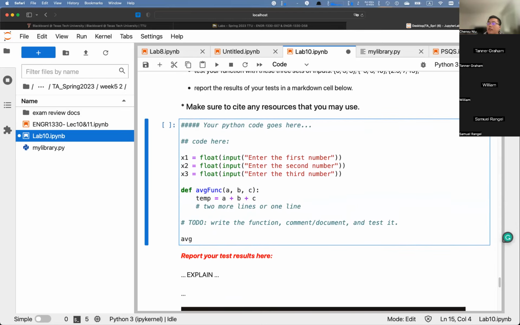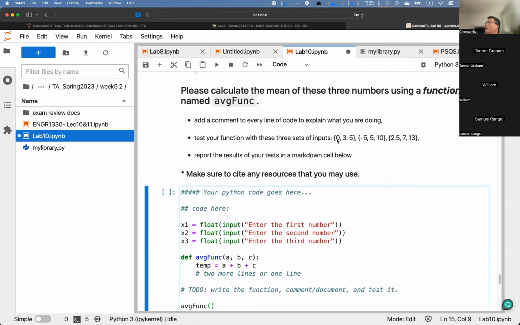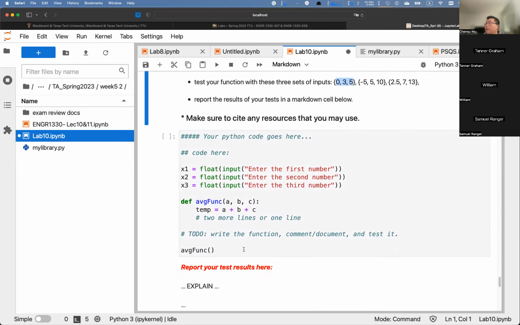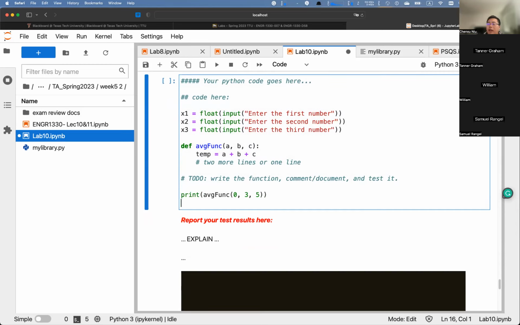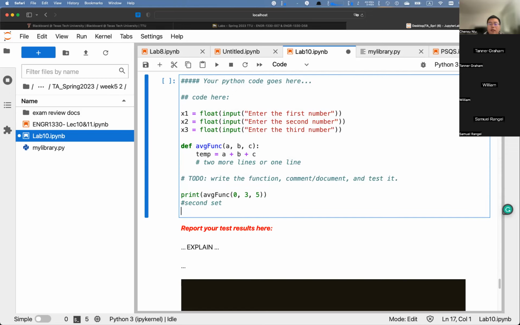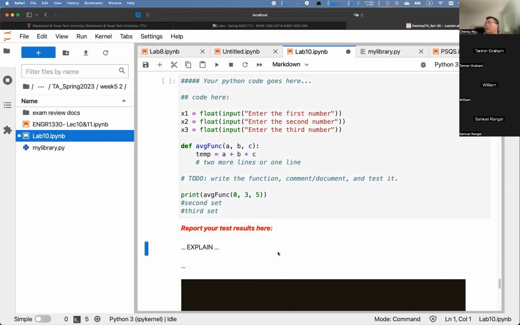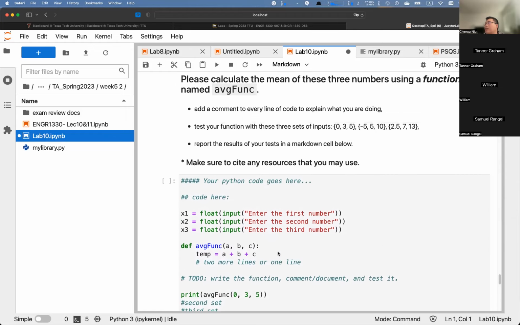So for instance, you can use this number to compute. You can use this one to print, to test the first example, okay? And then the second one, second set, and then third set, and then report the results, okay?